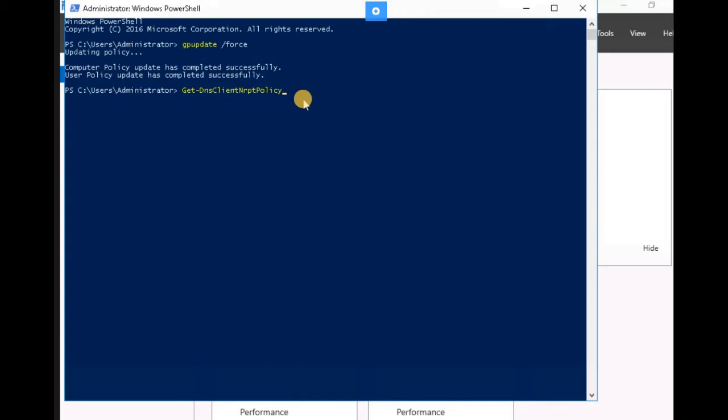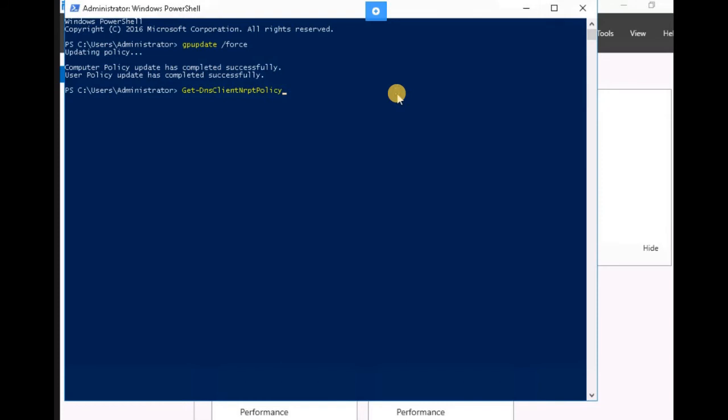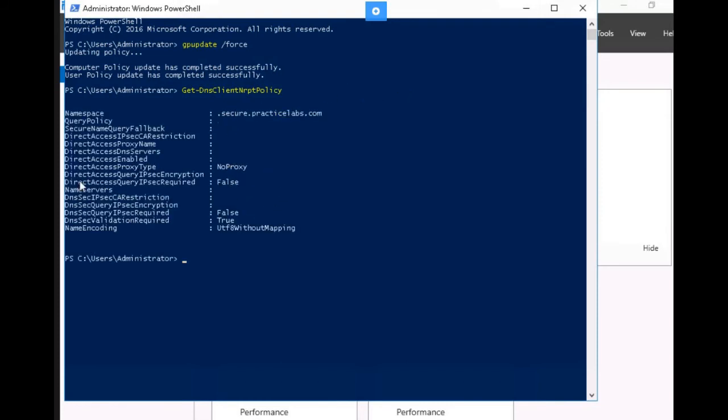Okay, enter. So now it's done successfully. So you can notice the DNSSEC validation required is true. So you can now minimize the windows. So now we have to query a signed zone with DNSSEC validation required.